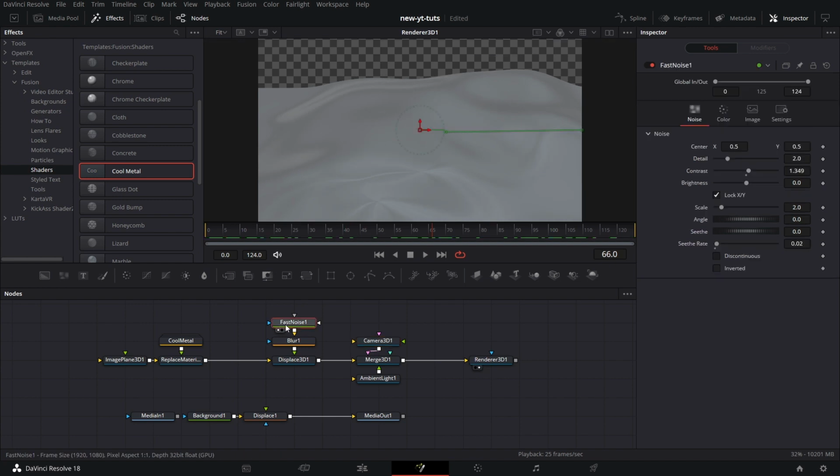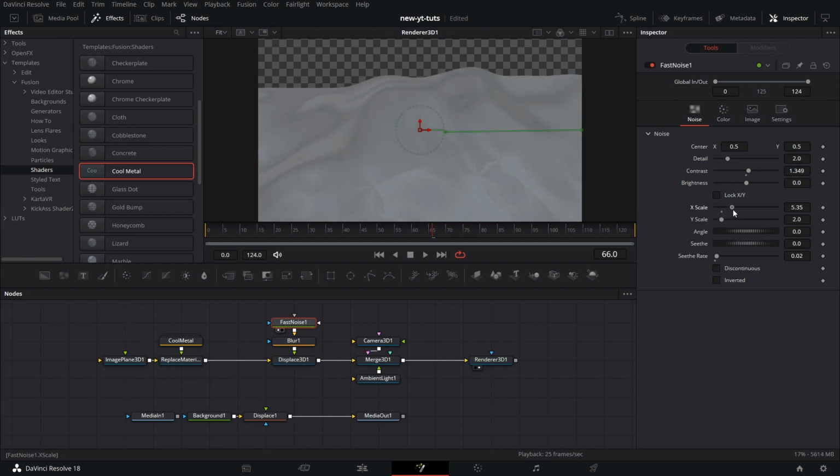I could fine tune this fast noise, let's say, and check this. I increase the X scale, see how it crunches up. Double click on that, I can increase the Y scale, so it looks more like waves in the ocean. So I increase this to maybe 0.04, and then we play it back. See that? Like water. What we just need to do now is change the color of the water.